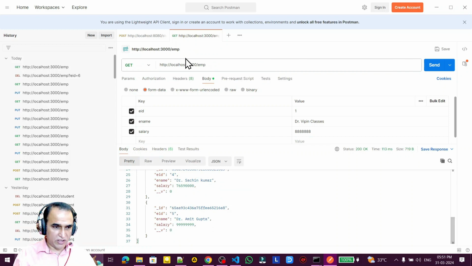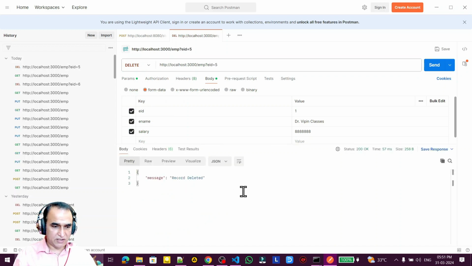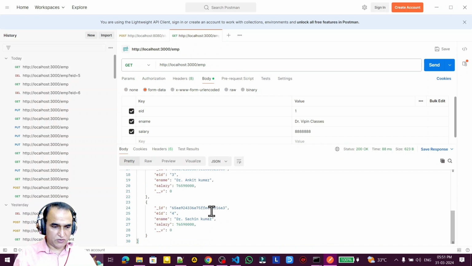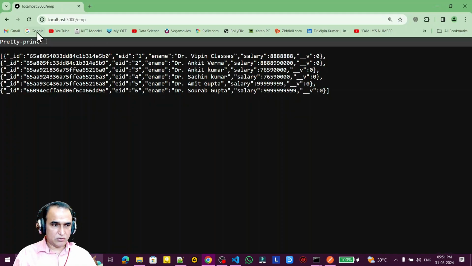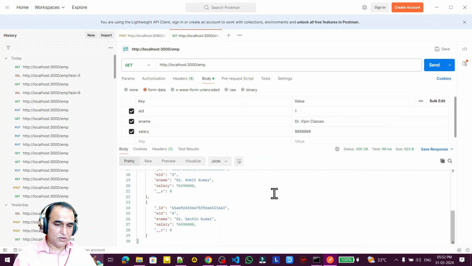If I want to delete 5, so again I say DELETE, and I say EID equal to 5 and send it, and you will see that again it will say record deleted. So you can check here also that record 5 is deleted, only 4 records are available. You see 4, 3, 2, 1, 5 is not available. You can see here also, if I refresh this, we will see that only ID number 1, 2, 3, 4 is available, 5 and 6 are not available, so they have been deleted.